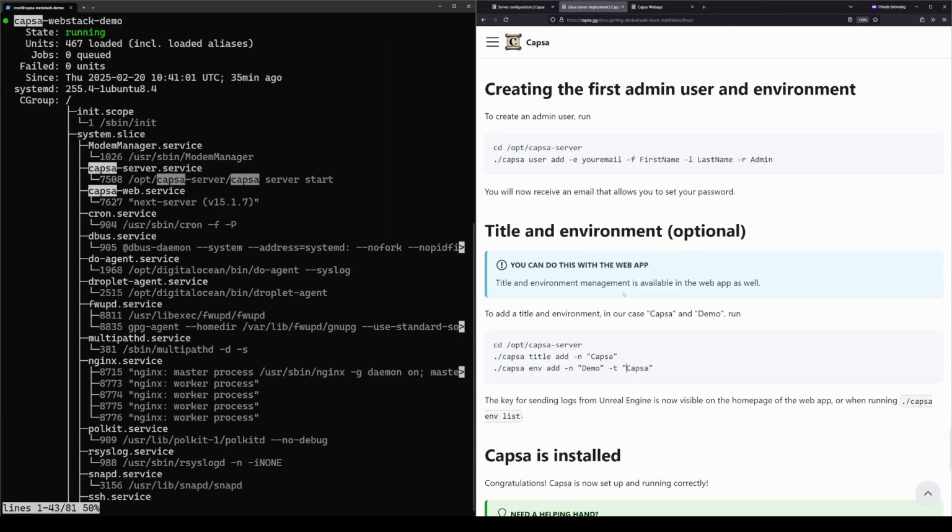So what we have done now is we have taken an empty Linux machine, which we have set up to run the Capsa web stack with HTTPS enabled there, and we have added our first admin user. There are some more steps before we can actually use it in Unreal Engine. We need to set a title and environment, but I will leave that for the next video.